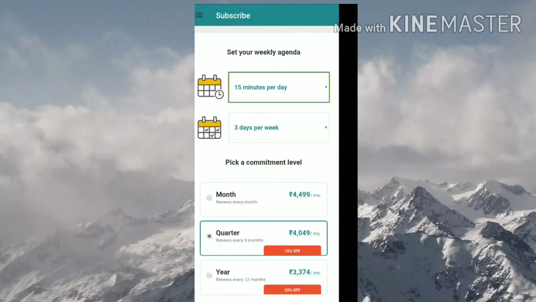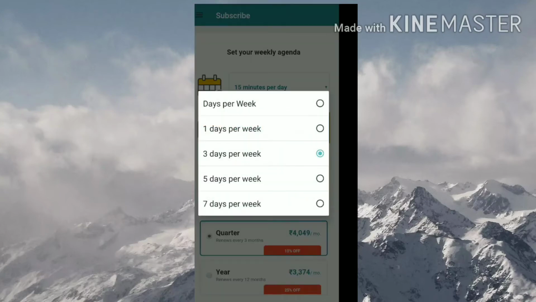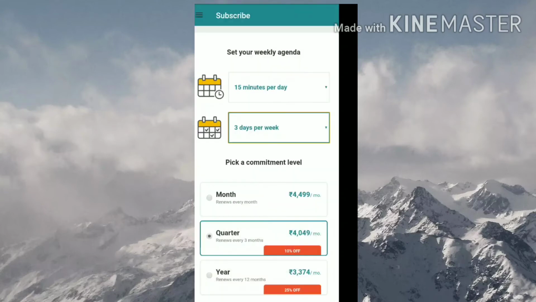Now after setting the minutes per day, you will have to set the days in a week, that is, how many days you want to talk in a week. I can set 1 day per week, 3 days per week, 5 days per week, or 7 days per week. You can choose any of these plans. So I am choosing 3 days per week. That means I can talk 15 minutes, 3 days in a week. Now I am clicking it.